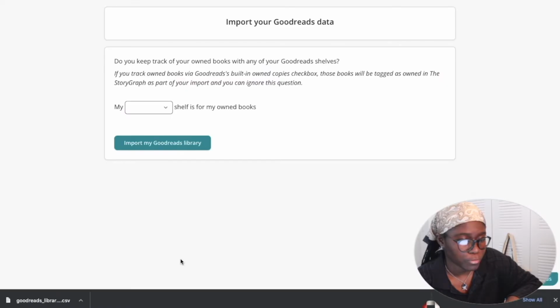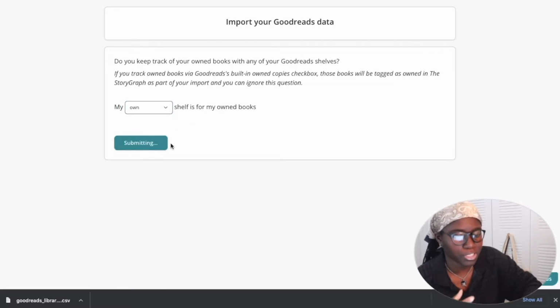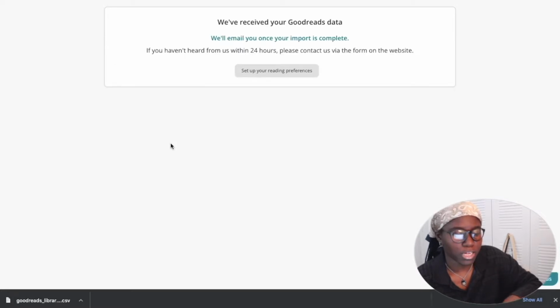Do you keep track of your own books with any of your Goodreads shelves? If you track own books, you have a Goodreads built-in own copy checkbox. Yeah, my own shelf is for own books. Import. I don't really have that many shelves on Goodreads. I feel like if I start adding shelves, it's just gonna create clutter, and I really don't need that. I have enough clutter elsewhere in my life, so I don't need it on Goodreads.